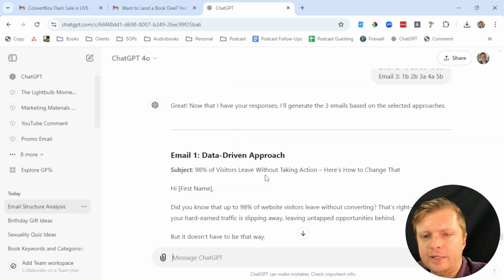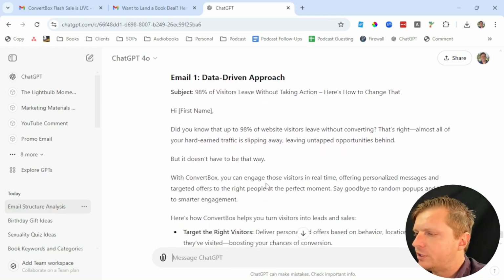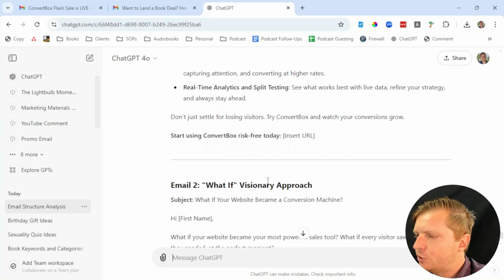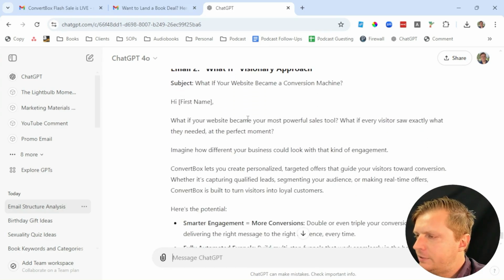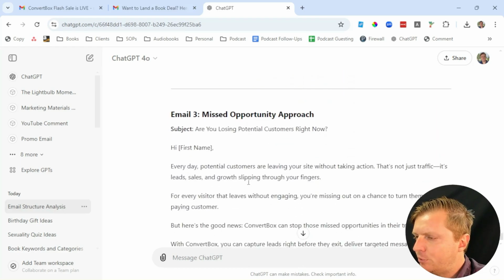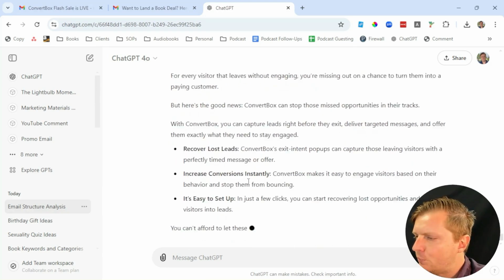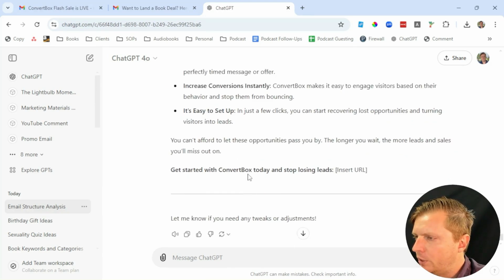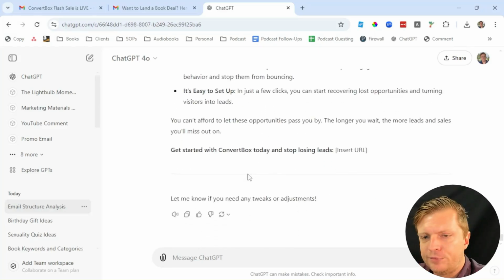Now it's creating, so we're sending the straightforward email today. Tomorrow we're sending the data-driven approach. Then the next day we're sending the what if pie in the sky approach. And then on the final day before it closes, we will send the FOMO one.